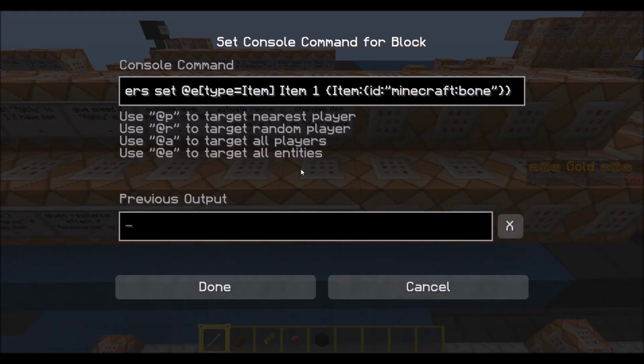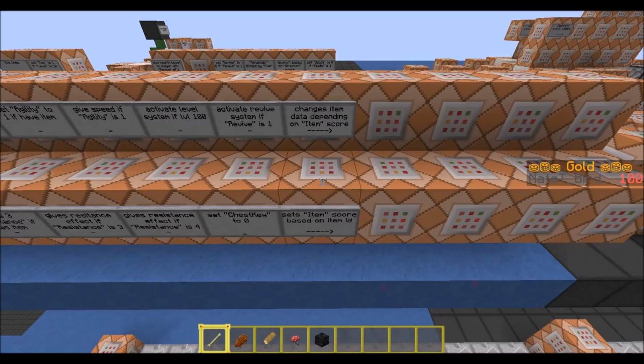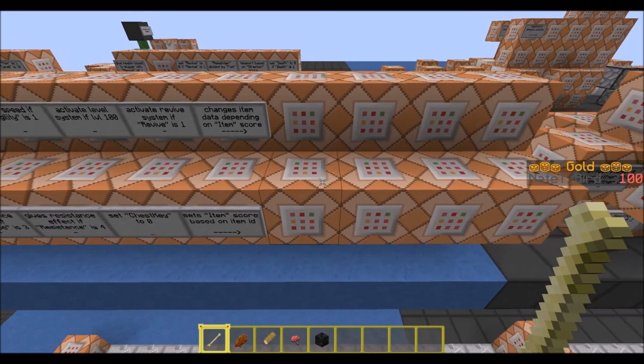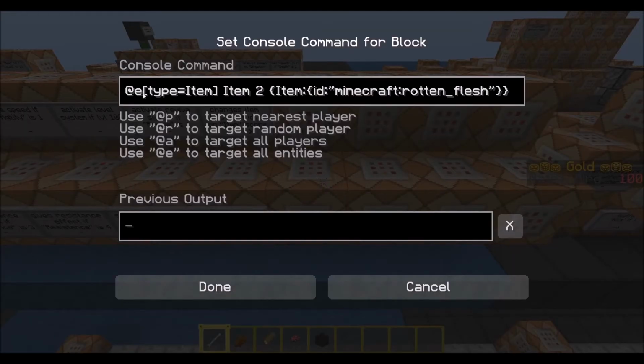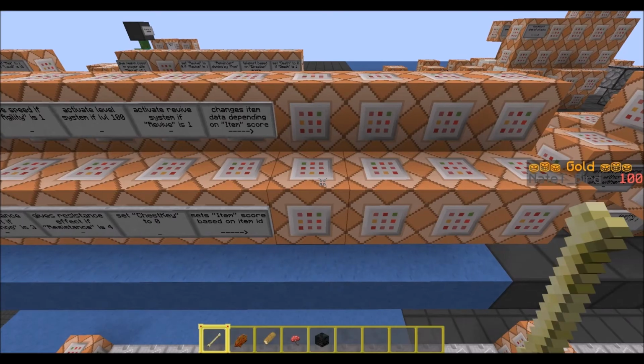It sets the item score to a specific value depending on what item it is. So it's going to set any entity that is an item. It's going to set its item score to 1 if it is a bone. And then same thing for rotten flesh and for all of the other items. If it is rotten flesh, then it's going to get an item score of 2. And the item score changes depending on the different item that it is.